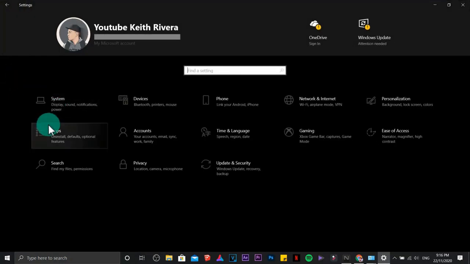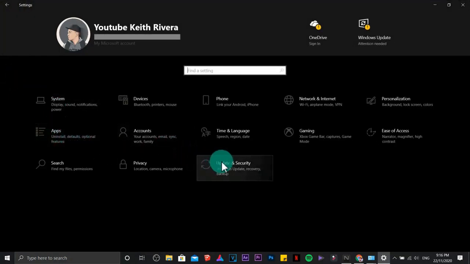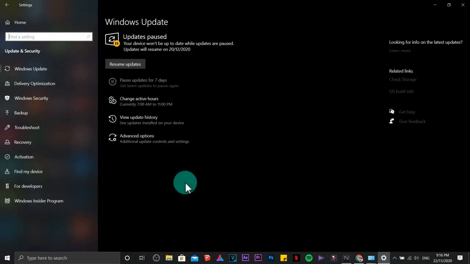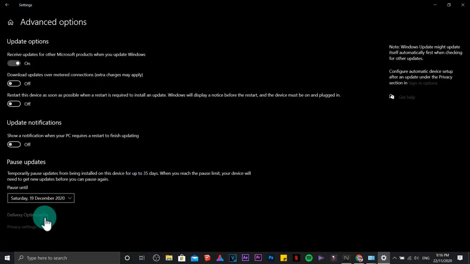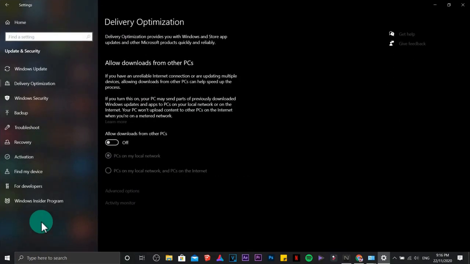This time, while we're in here, just click on Update and Security. Under Update and Security, click on Advanced Options, then Delivery Optimization. Be sure that this part right here is turned off. It will also eat up a couple of MBs in your internet connection. Go back.